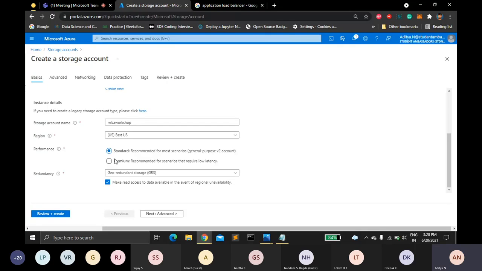So, standard and premium. Standard is for when you have a general amount of walk-ins, so you can go with standard. Premium is for when there is a larger amount of walk-ins and you need your website to be alive at every point of time. Right now we won't be doing that, just give a name over here. I have already given one, and the region is specified. You can choose from various regions.